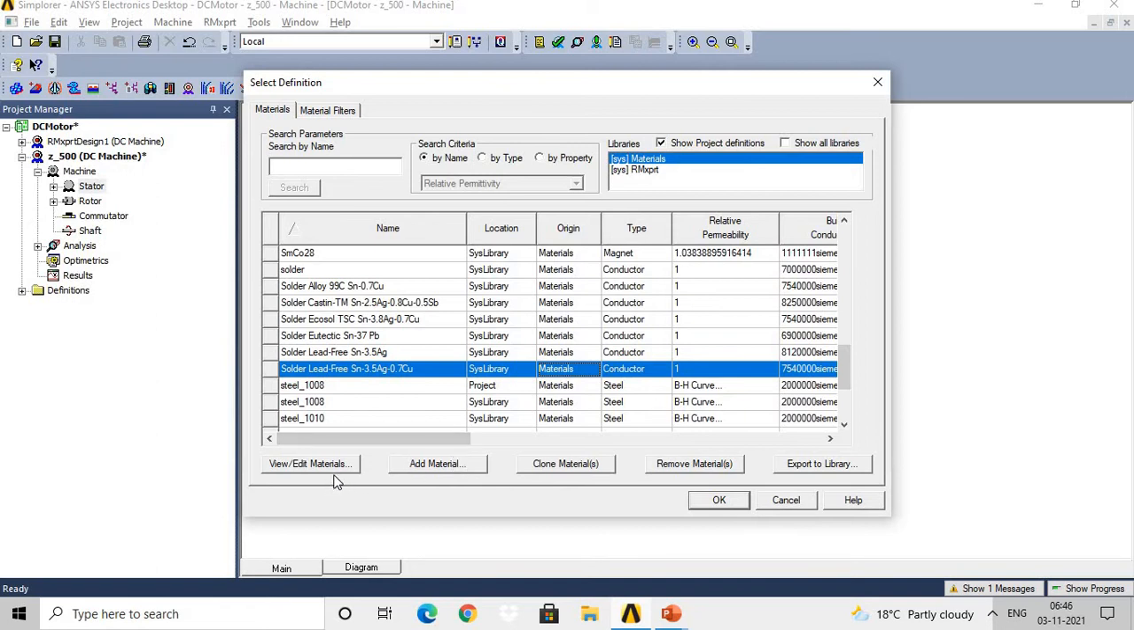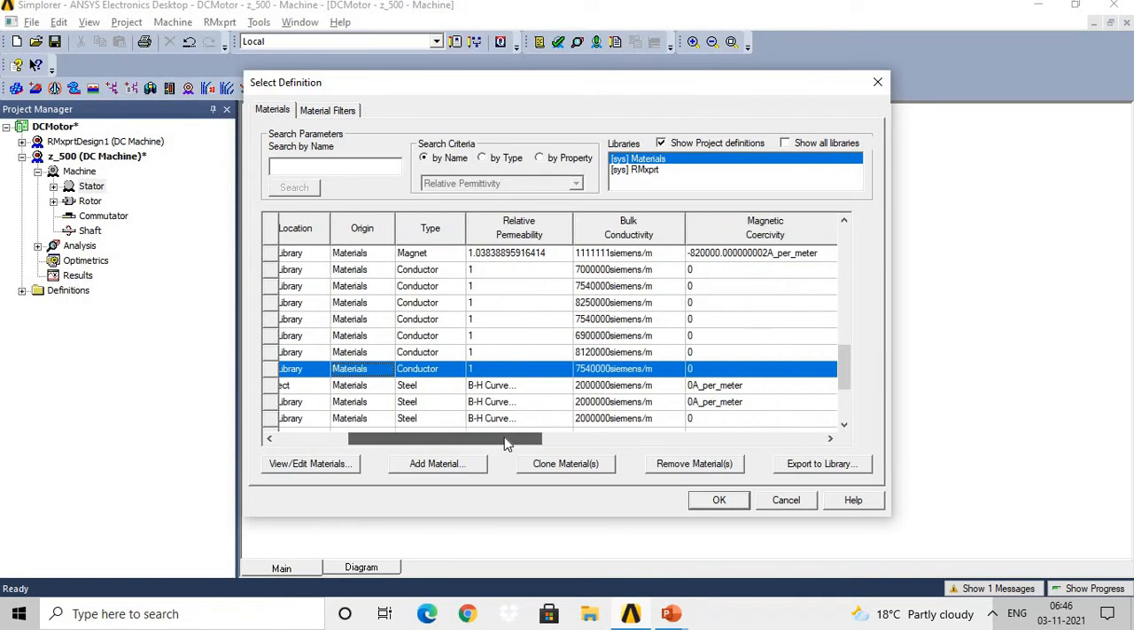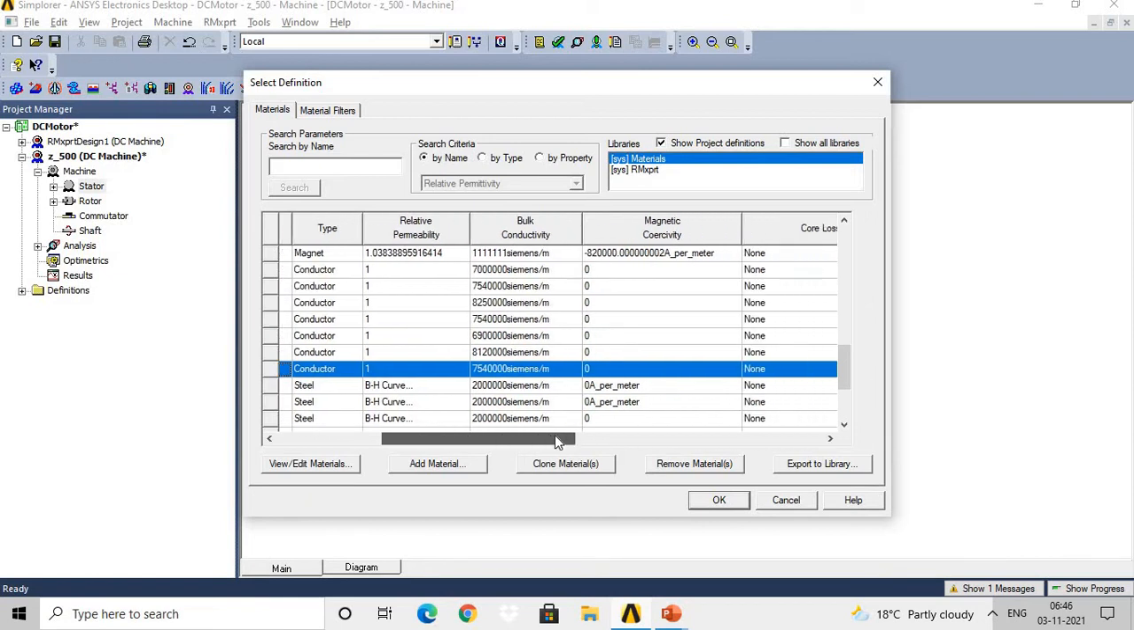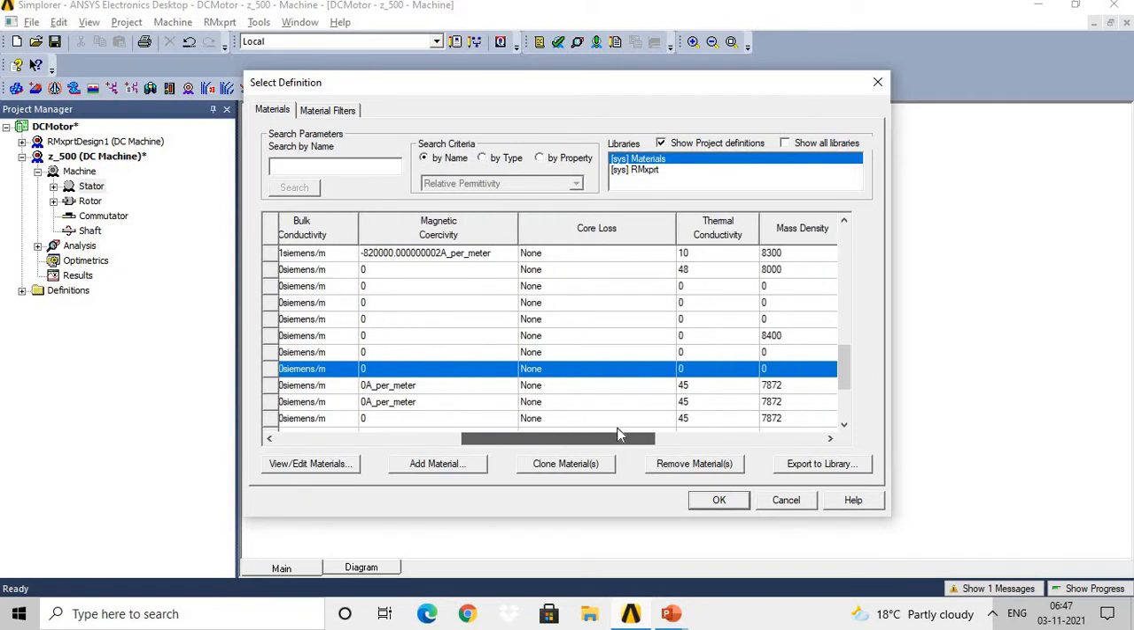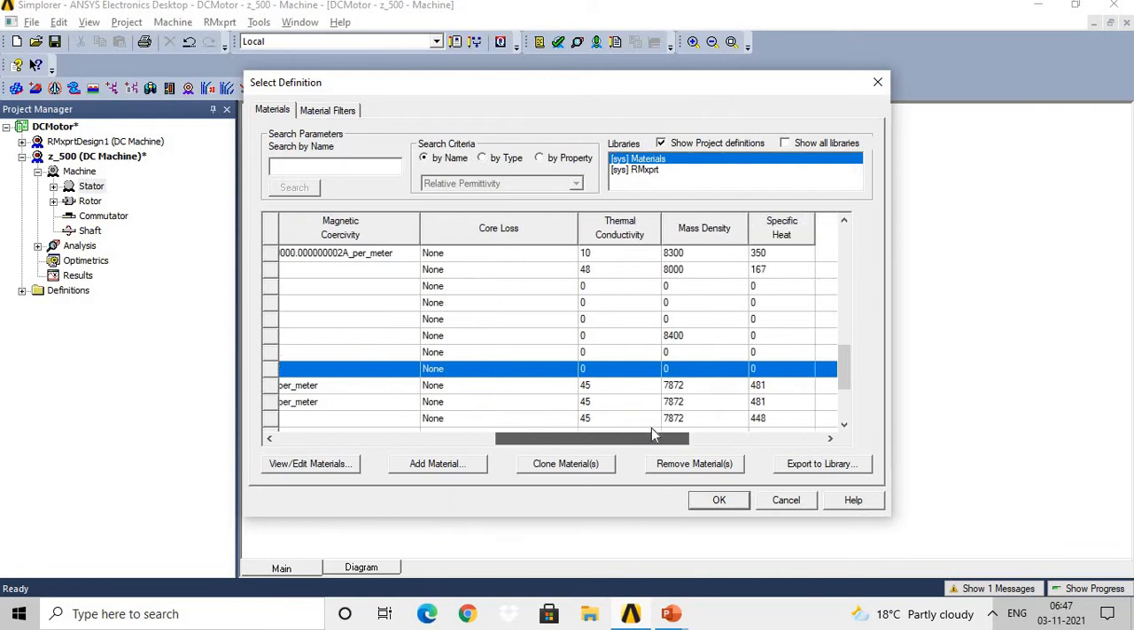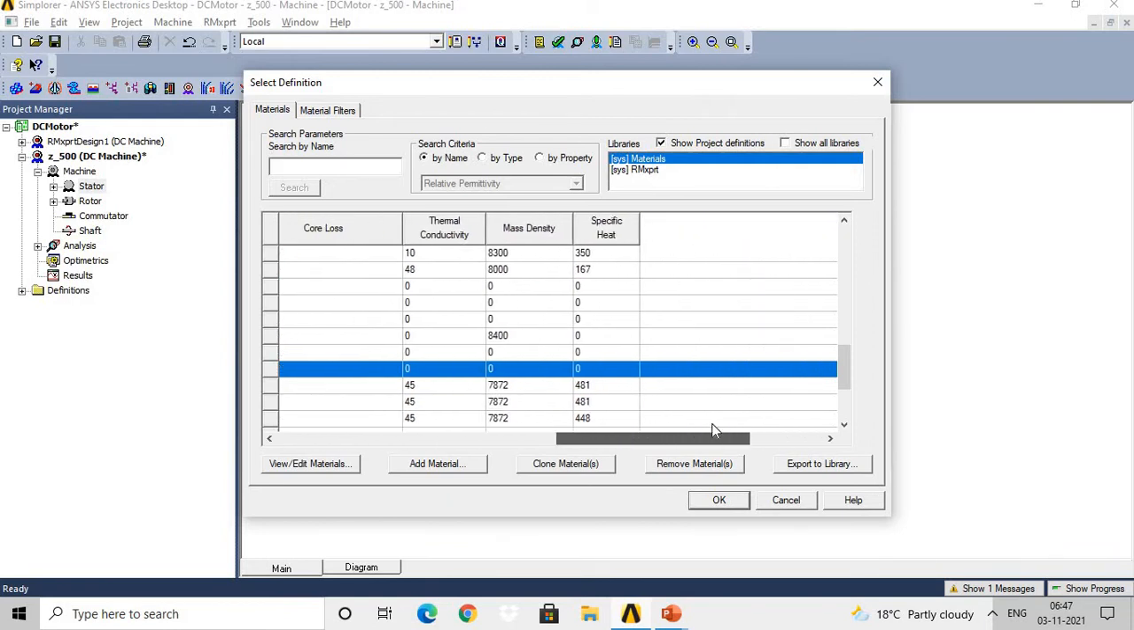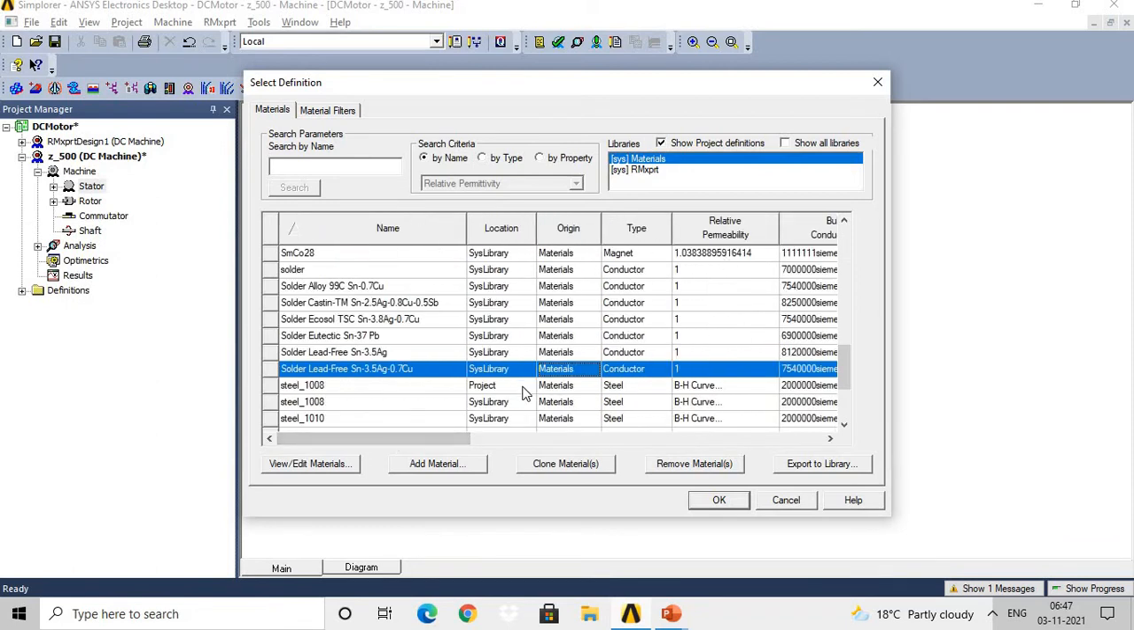So here are the options like view or edit material or add material. Whenever you are going to add a material, you need to go through these different parameters. Before adding the material, make sure you have the information of that material as per the available list, like name, location, origin, type, relative permeability, bulk conductivity, magnetic coercivity, core loss, thermal conductivity, then mass density, specific heat, etc. Once you have that material, you can add it here.